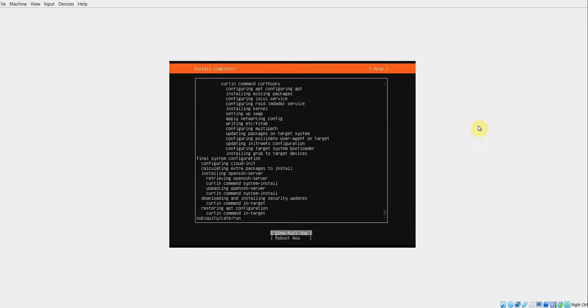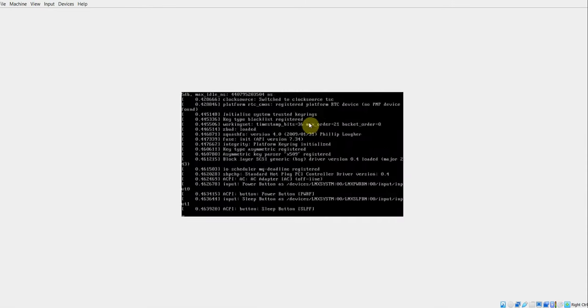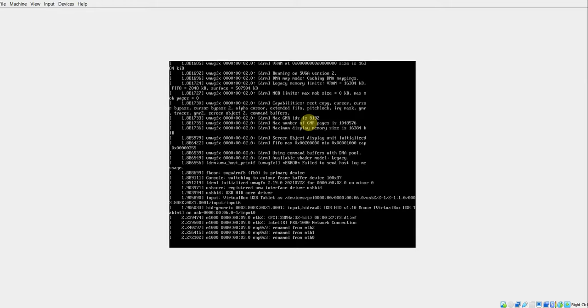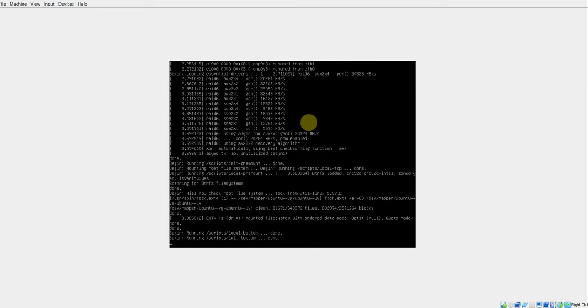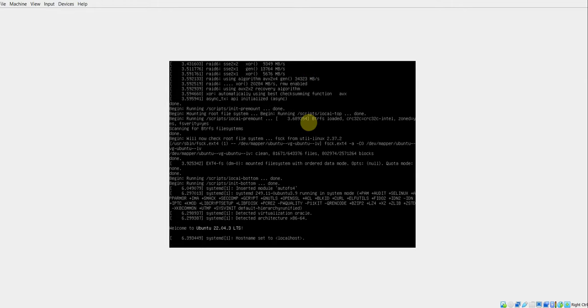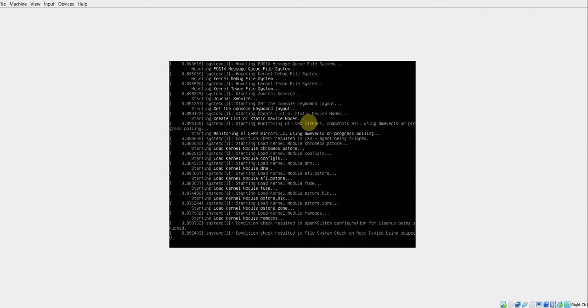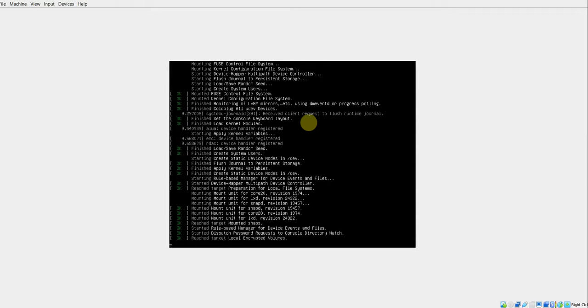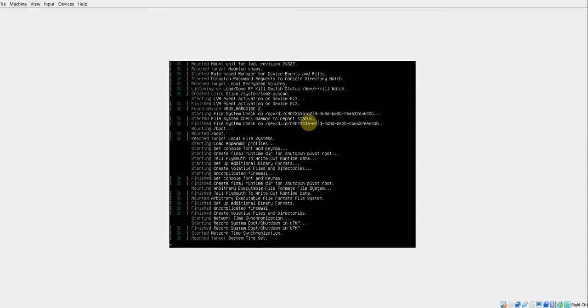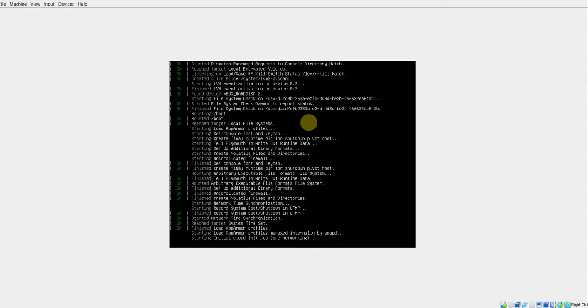Installation is complete. So let's close it, and you see now the reboot now button. Now I'll do a couple of changes in SSH also, because by default password based authentication is disabled and root is not allowed to log in. I'll make changes in the /etc/ssh/sshd_config file.